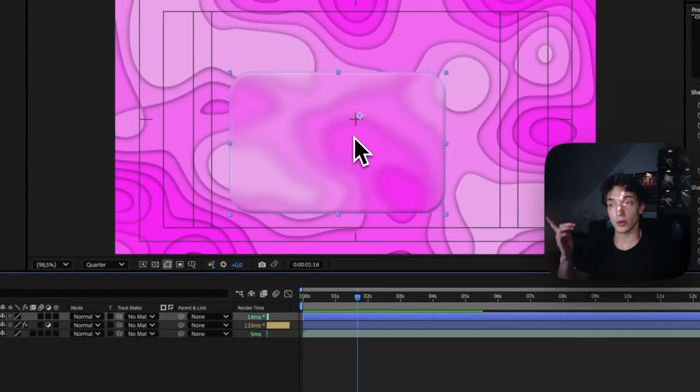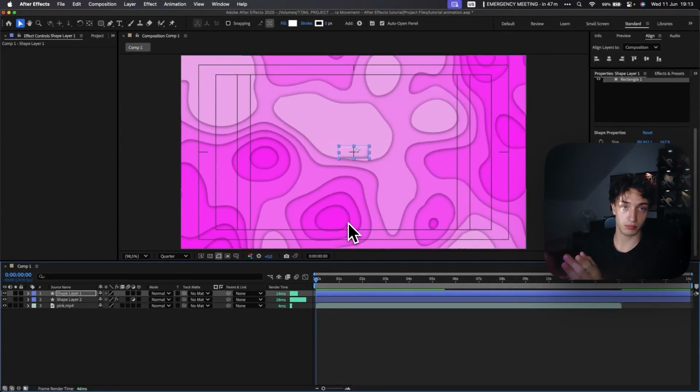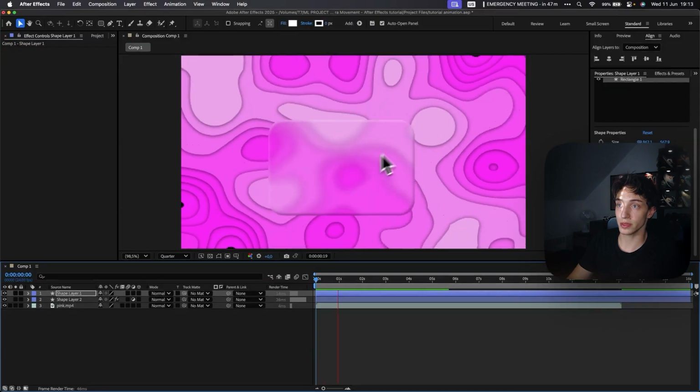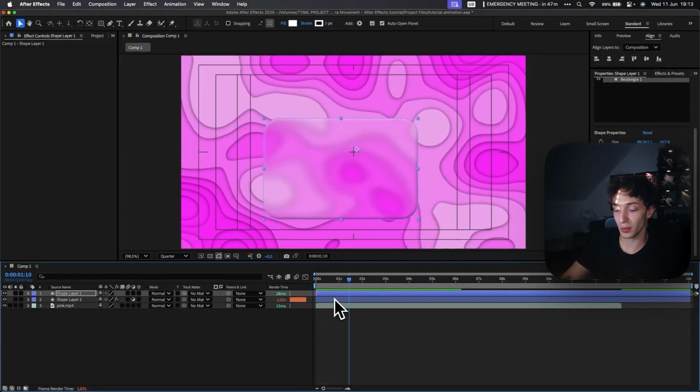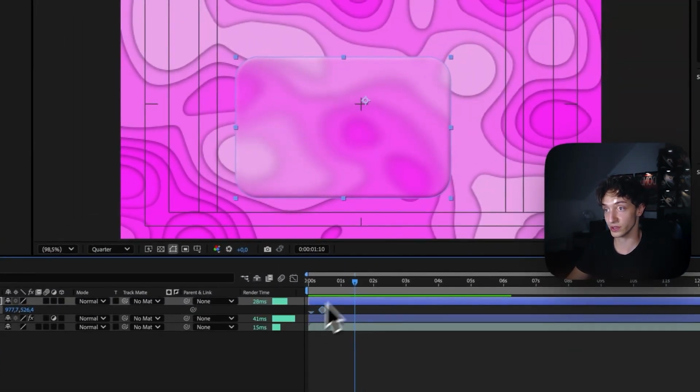But as you guys can see, we have a problem where the animation starts. It starts in the middle of the screen, right? The bubble is centered. But when you play it back and it scales up, it's not really centered. So how I'm going to fix this is press P on our keyboard and the stopwatch icon for position. I'm going to move the first keyframe to the start.